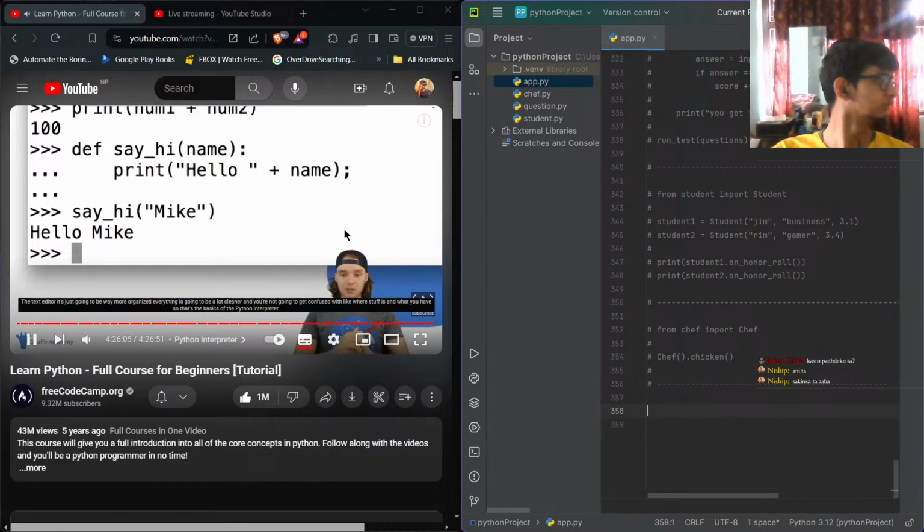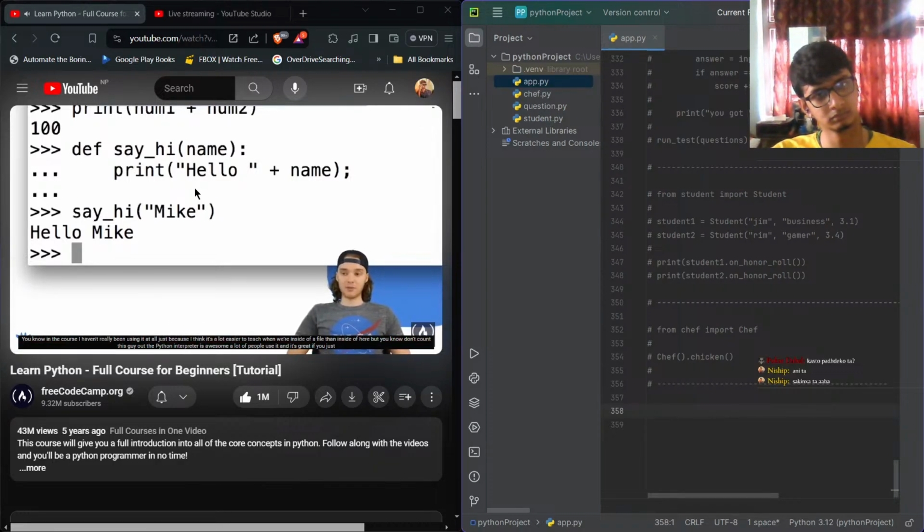So that's the basics of the Python interpreter. You know, in the course, I haven't really been using it at all, just because I think it's a lot easier to teach when we're inside of a file than inside of here. But, you know, don't count this guy out. The Python interpreter is awesome. A lot of people use it, and it's great if you just need to test, you know, little bits of code out without having to set up some huge environment. So Python interpreter, definitely awesome. I would play around with it, you know, have some fun and take advantage of it.